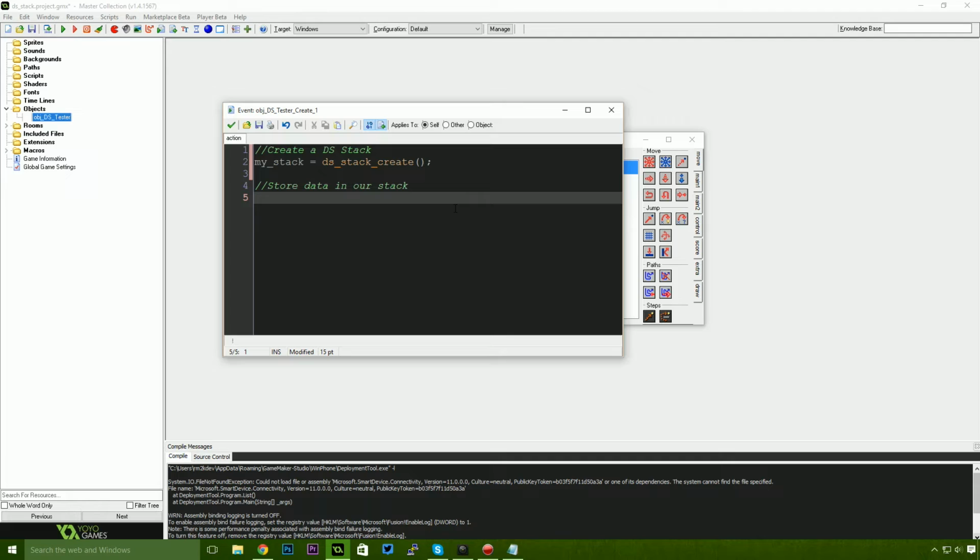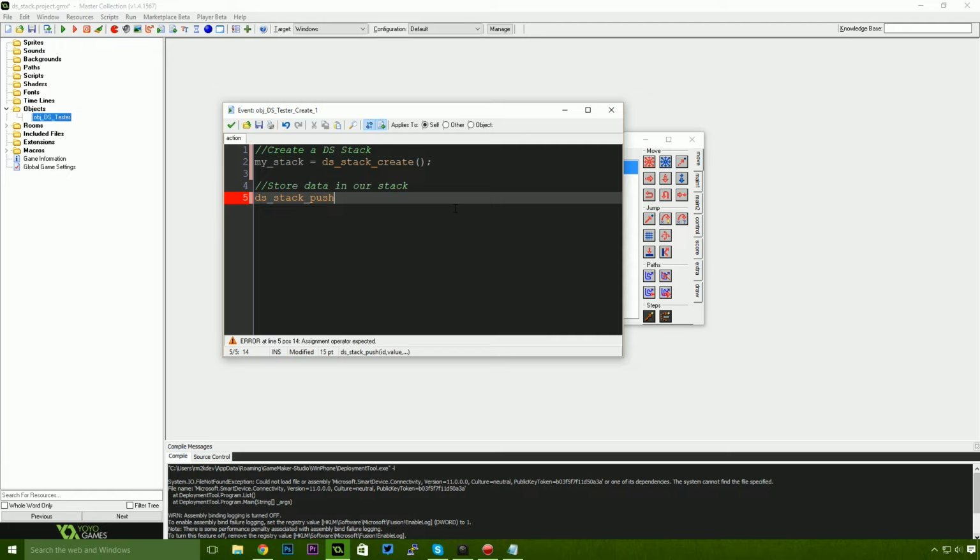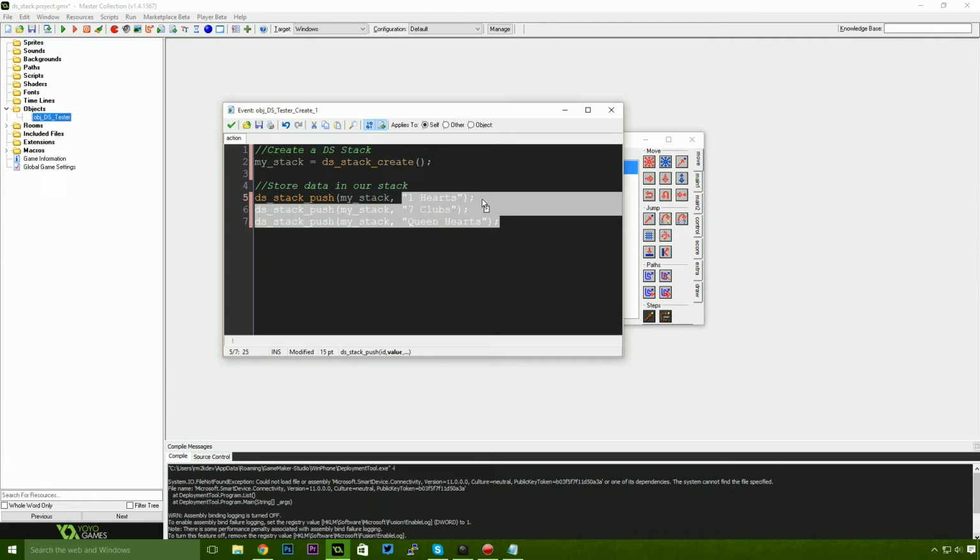I'm just going to use some playing card examples here. I'm going to say ds_stack_push. The ID of the stack is going to be my_stack, and the value I'm going to push is, say, 1 of Hearts for now. There we go. I'm going to say 7 of Clubs. These are just playing cards, by the way. And I'm going to say Queen of Hearts. That's fine, I'll leave it like that. So we've got 3 cards in our stack. Now you could go through and add the entire deck of cards if you wanted to do this.